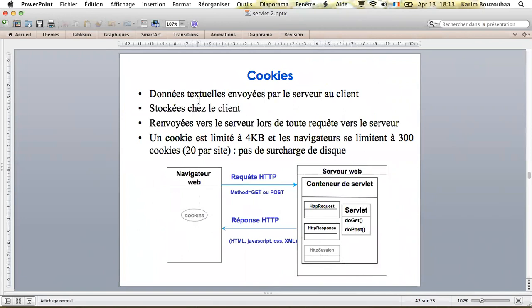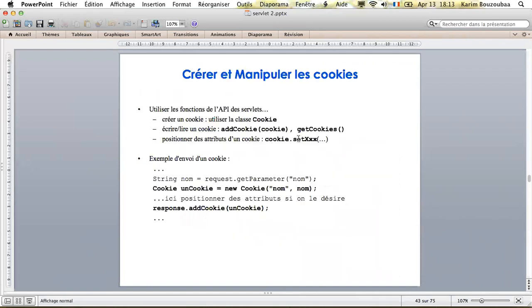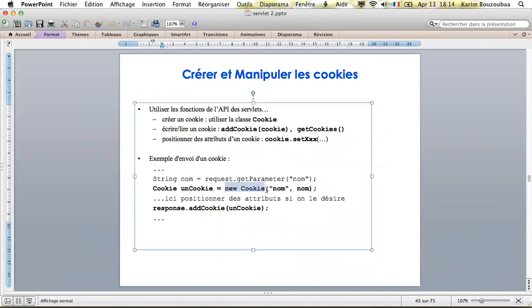In cookies, we have textual data that are sent from the server to the client, and it is stored here in the client. And it is, of course, limited. Okay, this ensures that we don't overload the client side with too many cookies. It is done thanks to multiple methods. The first one is the call of the method new Cookie to create a cookie, and a cookie has two parameters, the name of the cookie and the value of the cookie. Okay, so this is what we store.